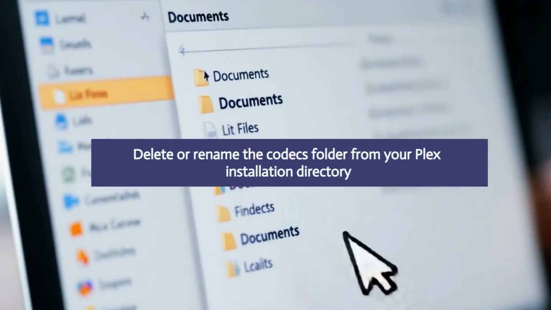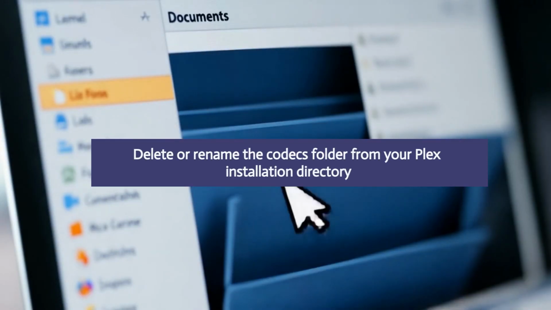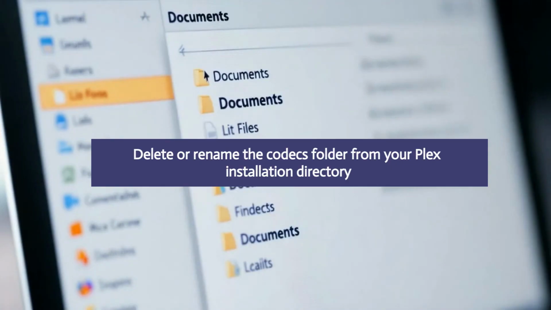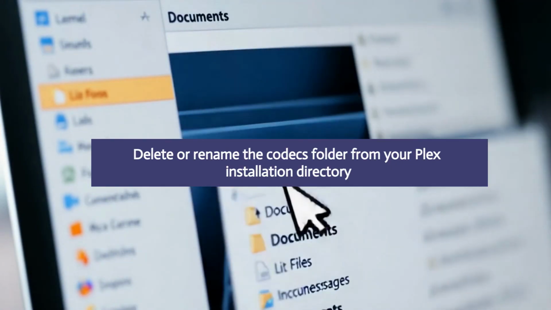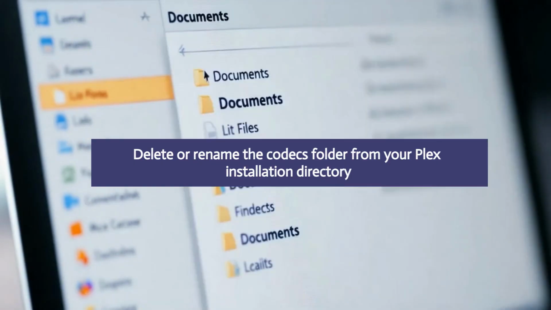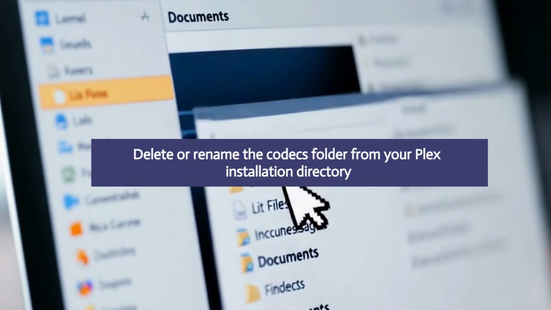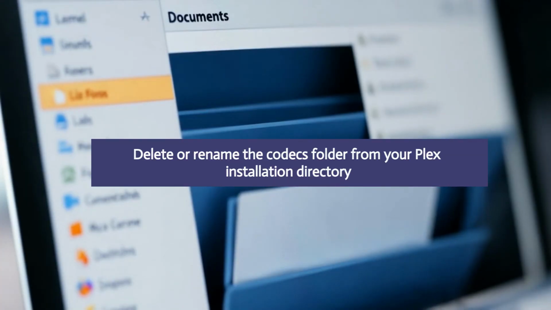If the error still continues, then delete or rename the codecs folder from your Plex installation directory. After that, restart the Plex server. Doing this should trigger Plex to download the necessary codecs again. Once done, check for the error.